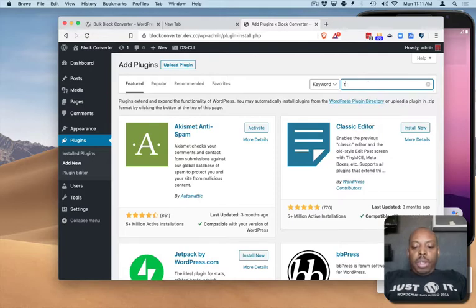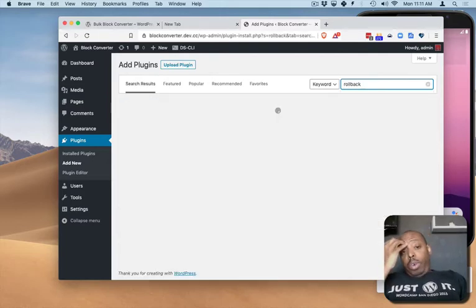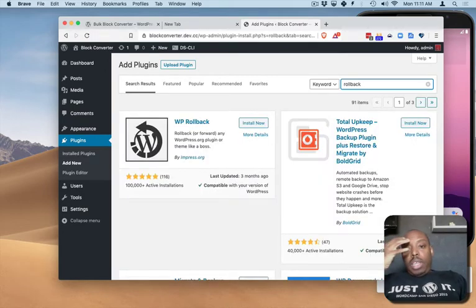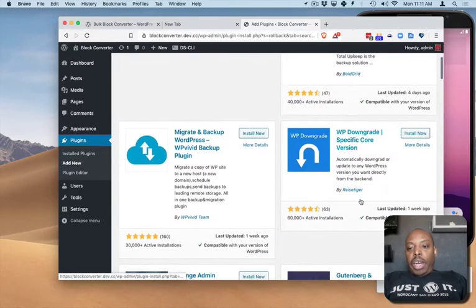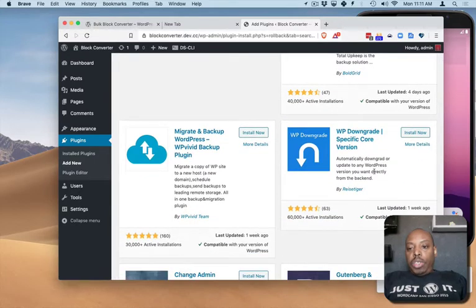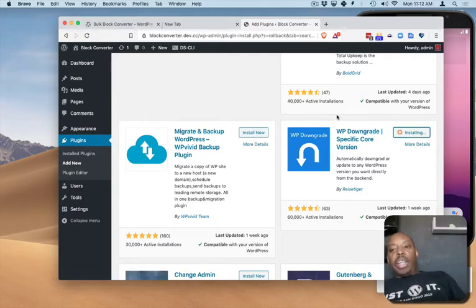And we're going to search for a way to roll back. WP Rollback is for any WordPress plugin. WP Downgrade is for going from a specific core version to a specific core version. So this is not Rollback, this is WP Downgrade. So we're going to install WP Downgrade really quick.